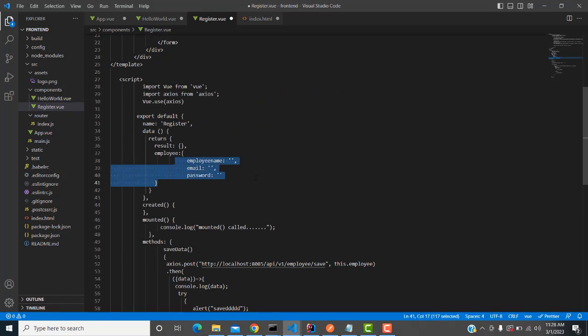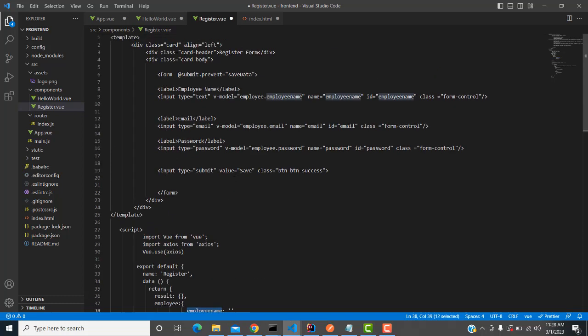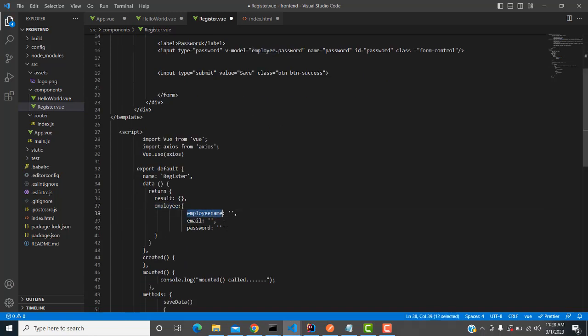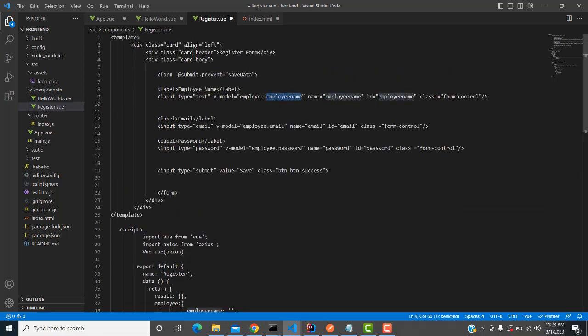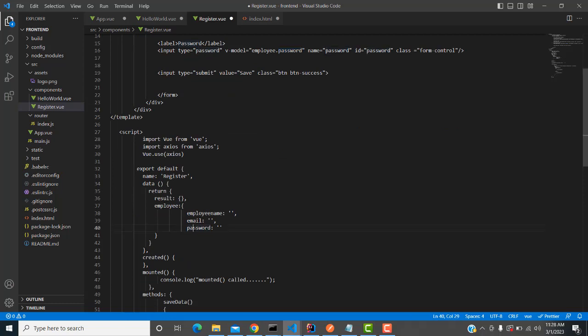This is the two-way binding. If you implement this one, we have to call it here. We write v-model employee, meaning this employee. This name you have set over here. The value you type in the text field is obtained and stored here. The email value you type is stored here. The password you type in this password field will be stored here.